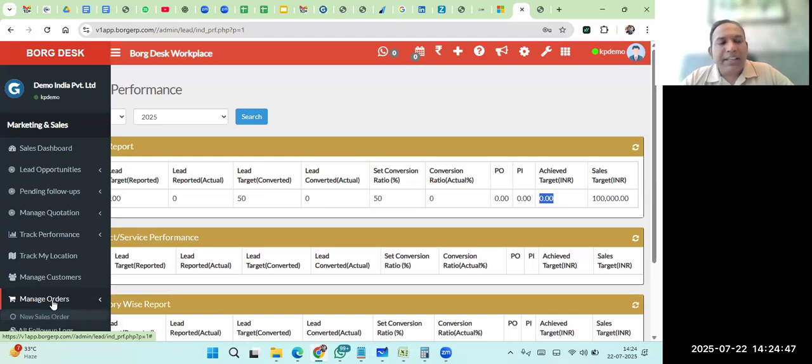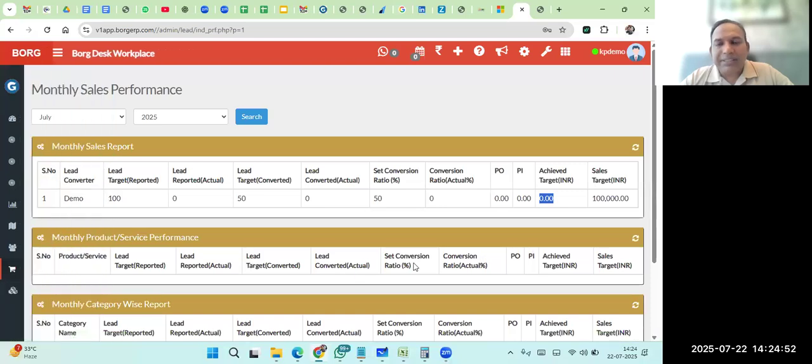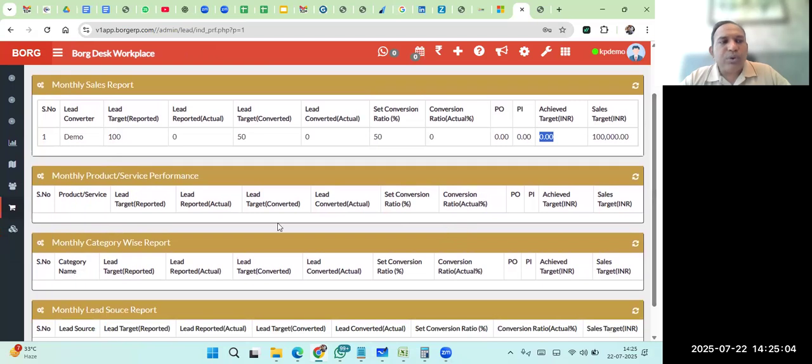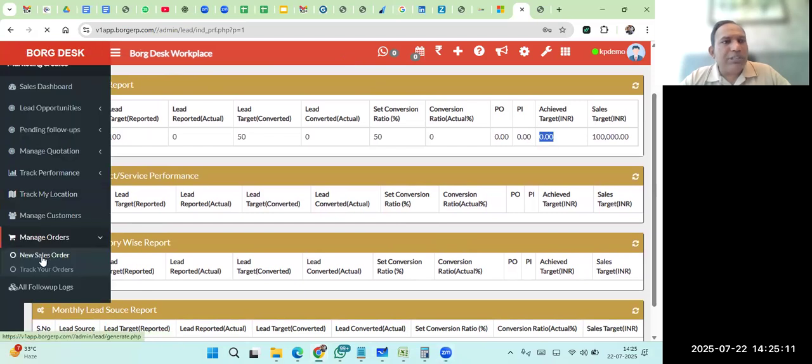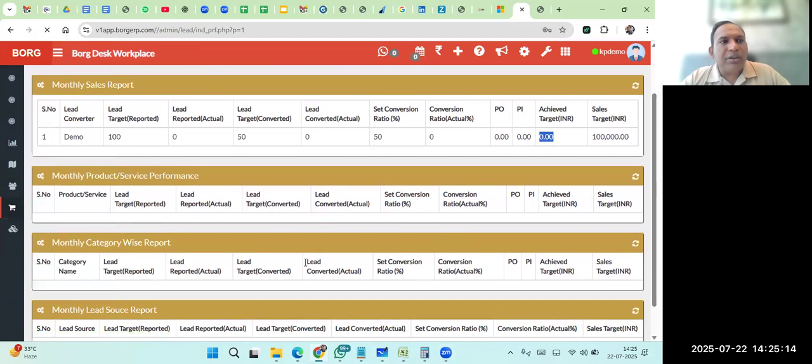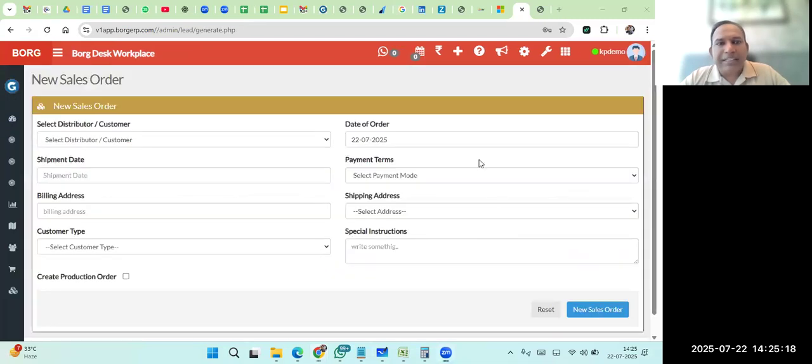But at the same time, if they are not able to do so, the salesperson can help them out, to provide the feeling that we care for you. If you're not able to do it, we can do it for you. So basically, this is the system, Borg Desk ERP. For example, if I click on new order generation, a new order can be generated like this, very easily. There are some details.